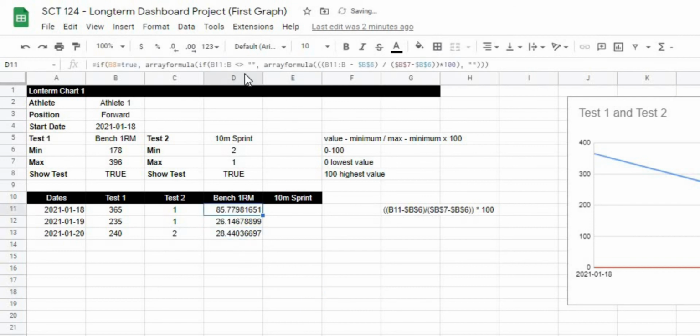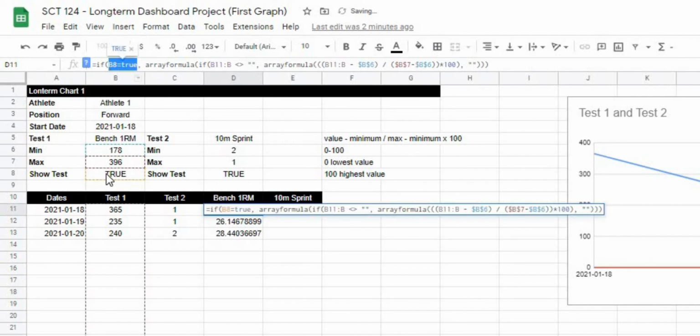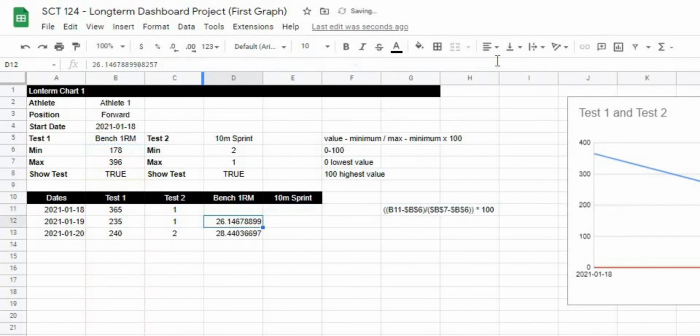Okay, so I'm going to walk you through this formula one more time because there's a lot going on here. So first thing we want to check for, if show test is true, meaning that we actually want to show the test, then we actually go into this calculation. So array formula. Now if B11 to B, so this whole column, if that's not blank, meaning there's a value in here, what we want to do is now take whatever that value is from B11 to B, subtract the minimum, divide by maximum minus minimum times 100. If it is blank, then I just want you to return blank. Otherwise, we would return blank at the end as well. When I hit enter, there it is.